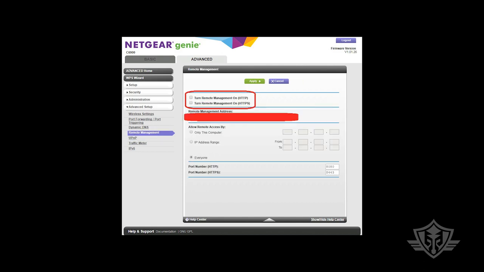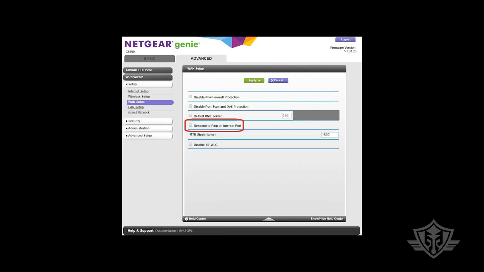Next, we're going to want to disable remote management. Go ahead and uncheck any boxes for remote management, unless that's a service that you specifically need. Next, disable any ping responses on the internet port. This way, if a hacker tries to ping us, we simply don't reply.